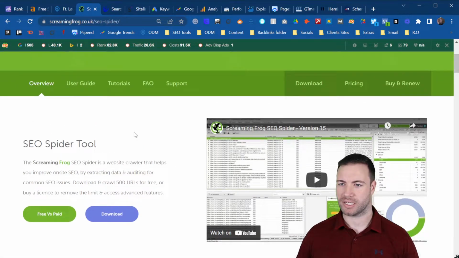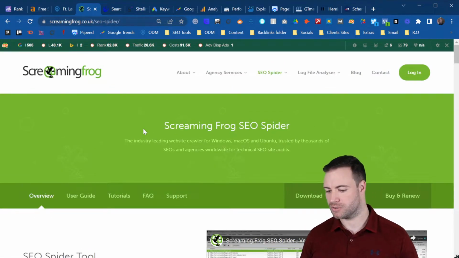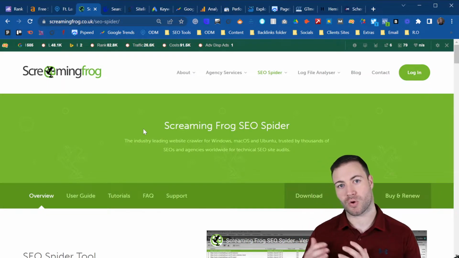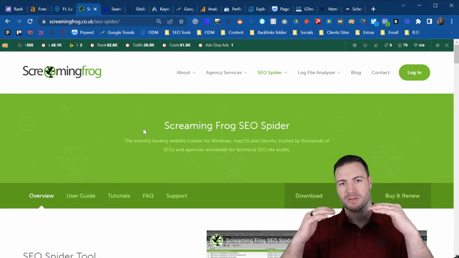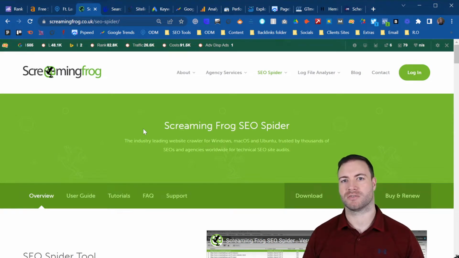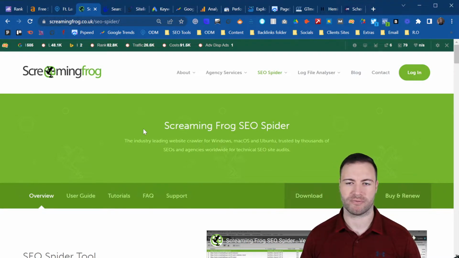The next one is Screaming Frog. What you do with Screaming Frog is essentially it'll crawl your website and spit out an analysis of your website. As long as you're not above 500 pages, then the free version works. Geez, my agency, we've never paid for Screaming Frog and we utilize it all the time. So it's a brilliant tool.